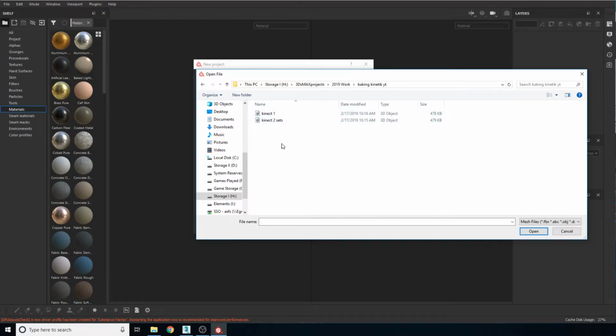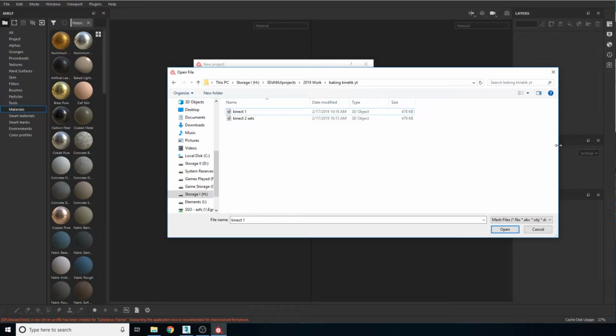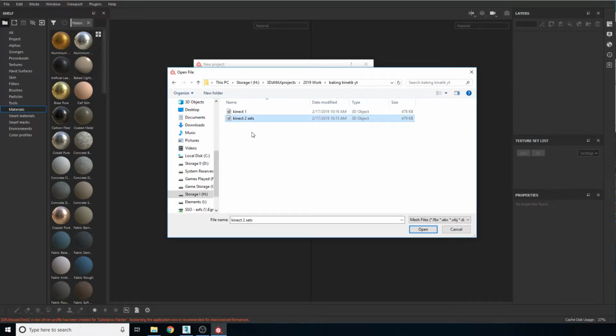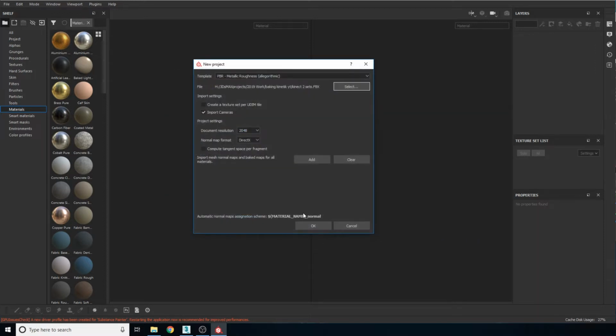So I have two different files here. I have the Kinetic 2 sets, which is the one with two texture sets, which is the one that I've been using all along for baking, and I have Kinetic 1, which is the one that contains just one texture set, the one that I called everything. So I'm going to load this one in, and I click OK.